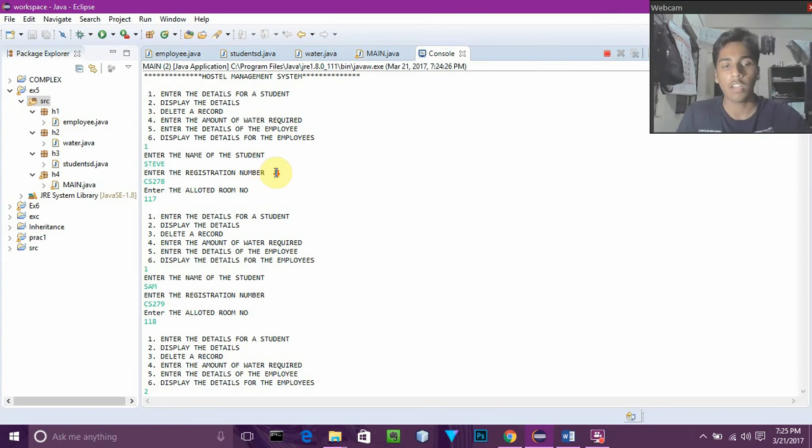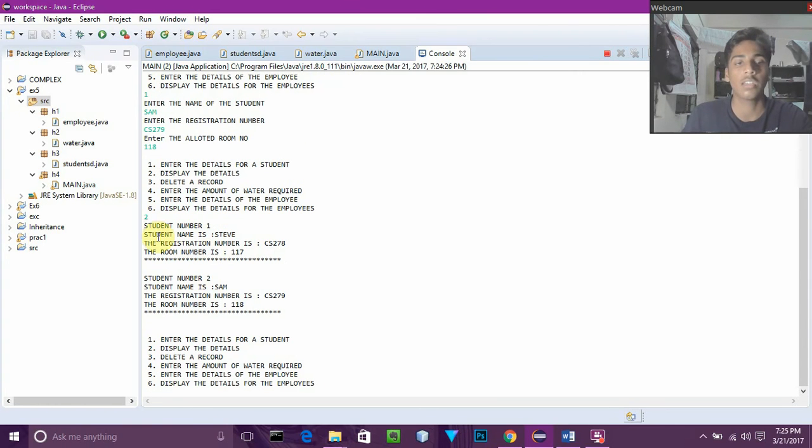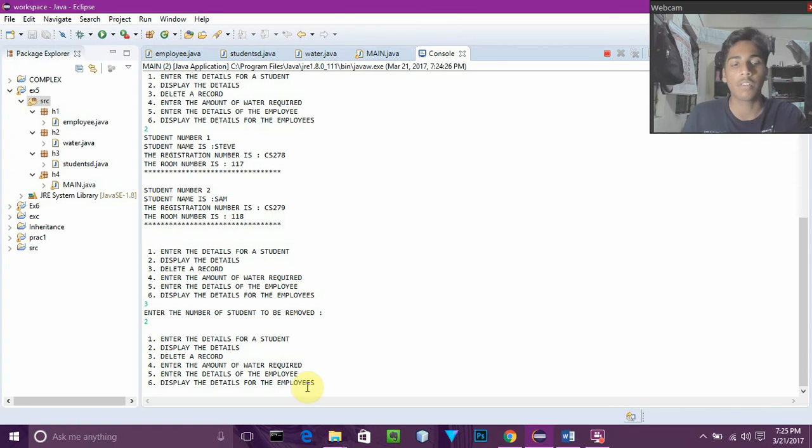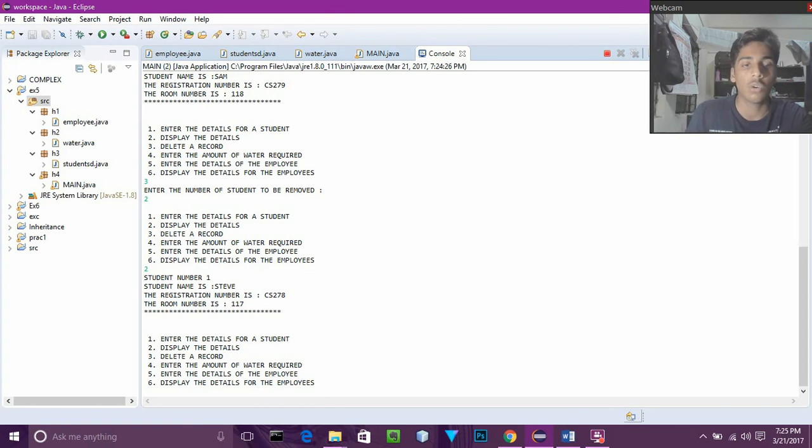Now we'll try to display the output. You can see the student number has been incremented, 0 plus 1, that is 1, 2, and as we continue giving students: student name is Steve, registration number is this, and room number is 117. The same has been done for the second student also. Now if we want to delete a student's record, like the second student, we enter the number of the student to be removed, that is the second one. Now it has been removed, and when we display the details you can see only one record is displayed, that of Steve.